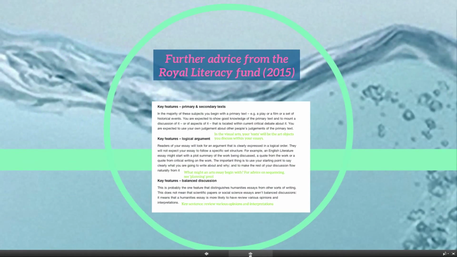Now, all academic arguments do these things, and there are different ways of doing them. So, further advice from the Royal Literary Fund goes on to say, in the majority of subjects you begin with a primary text, and that's the thing you are writing about, talking about. Their examples are a play or a film, but we work in the visual arts, so our texts are going to be the art objects, the artists or the work from artists that you've been asked to discuss in your essay titles.